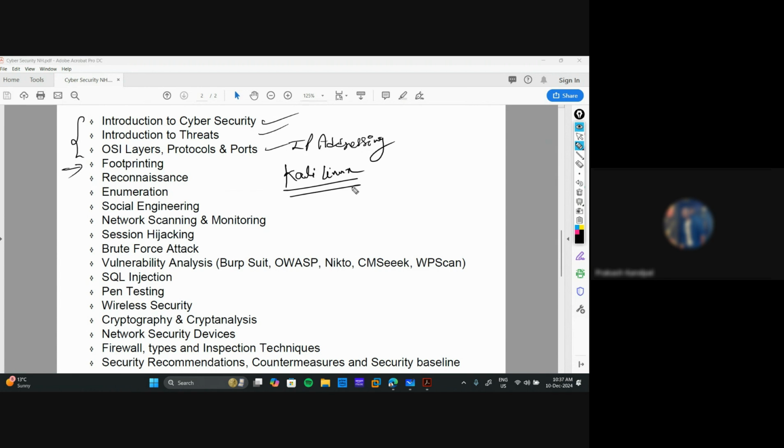Obviously, not only with Linux, we will go with the Windows system as well. Okay, so we will try to learn how we can use Kali Linux. We will prepare a lab setup within our system. And we will try to use all of that, like how we can do footprinting, reconnaissance, enumeration. These are the topics related to information gathering, right? So for information gathering, how we can gather information about the targets, we will learn that with the help of Kali Linux basically.